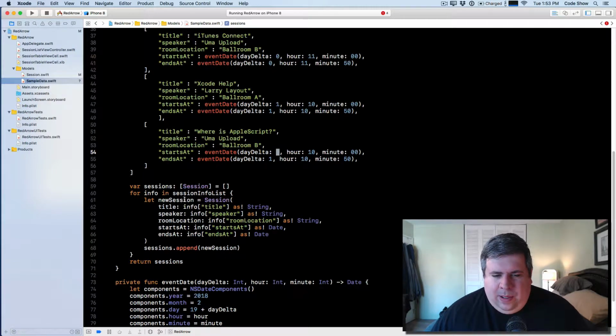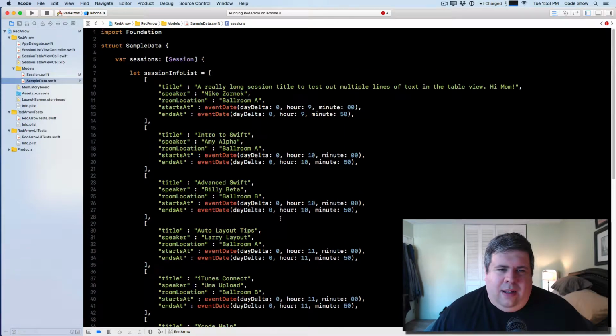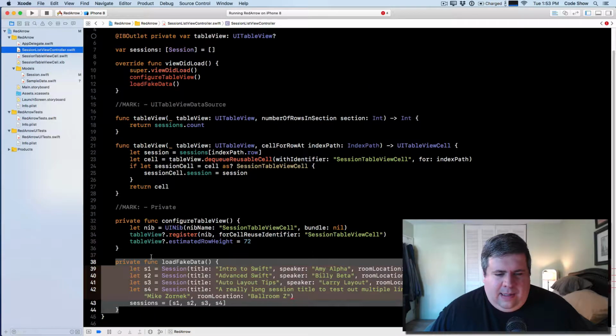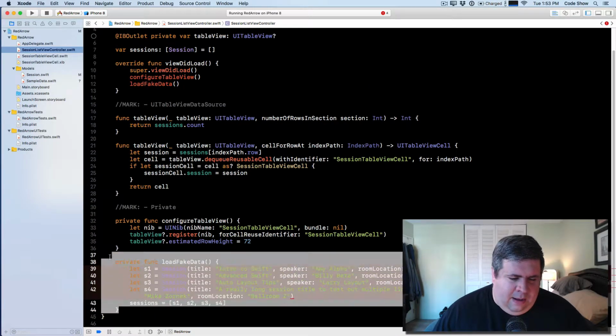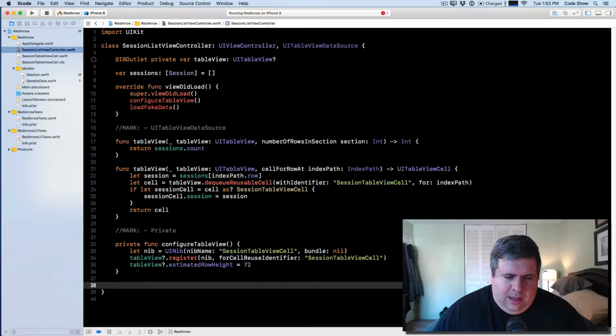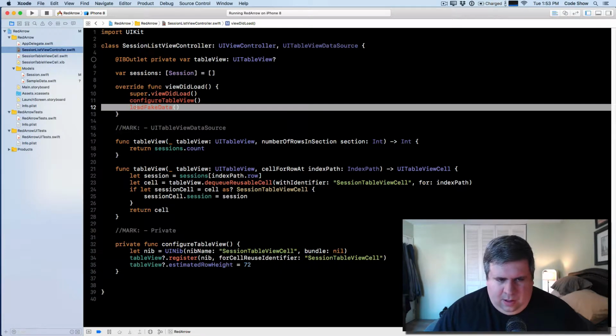And then when we create our session objects, because this isn't a dictionary, we have to cast them. And so that looks a little bit ugly, but again, because this is just for sample data, I'm not really too worried about it. So with the sample data, that's basically going to replace this loadFakeData. And I'll just delete that, and I'll delete the call to it.